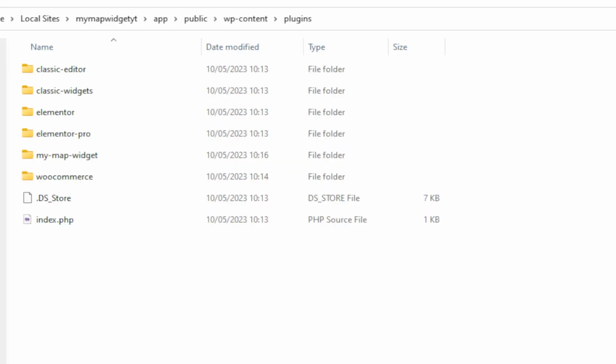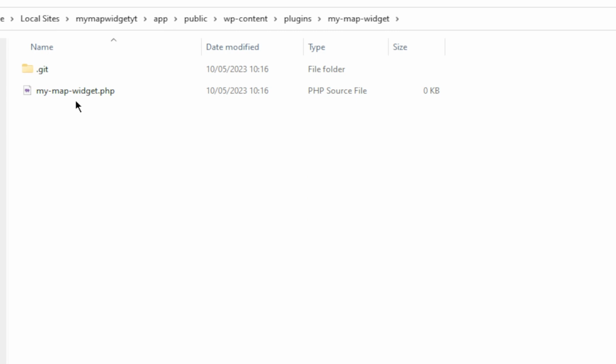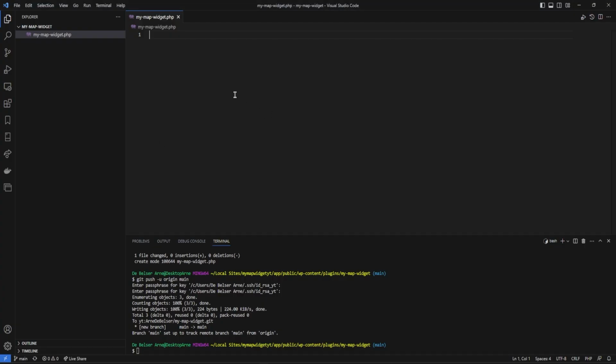So to start off, let's create our main plugin class. Inside our plugins folder of our WordPress website, we will create a new folder, my-map-widget. In this folder, I've created my-map-widget.php. You'll see it in here. Voila, here is an empty file. Now we'll have to fill that file.